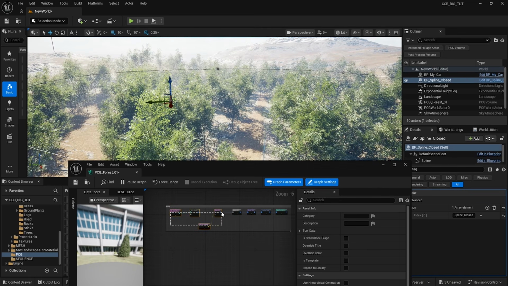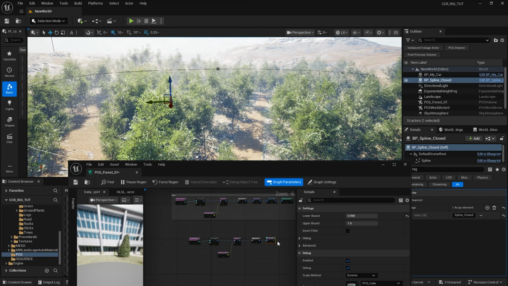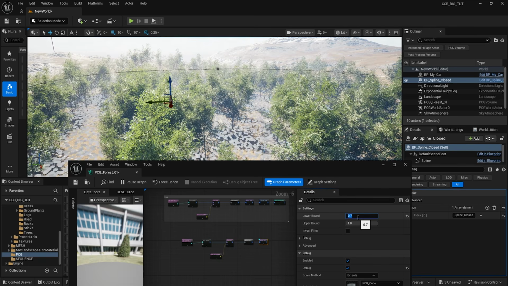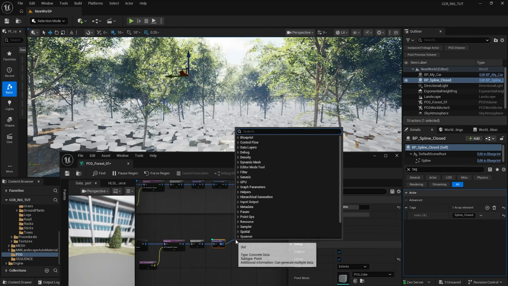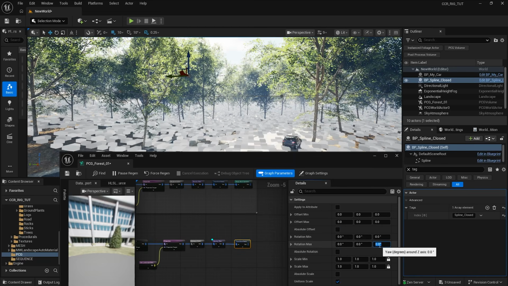Copy a few first nodes: spline, sampler, attribute noise and density filter. In attribute noise, change seed, so it has a different randomness pattern. There's more grass than trees, so in density filter set lower bound to a lower number. Again, add transform points with 360 max rotation Z for random rotation, but this time without absolute rotation. Grass adapts to terrain. And scale from 0.6 to 1.2.